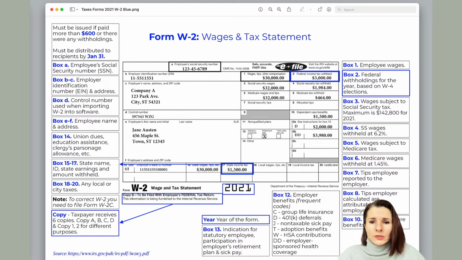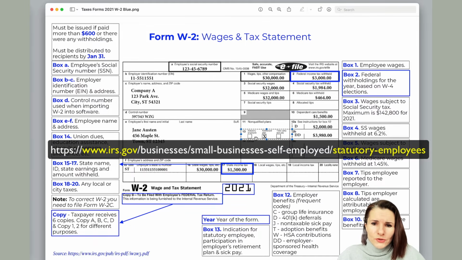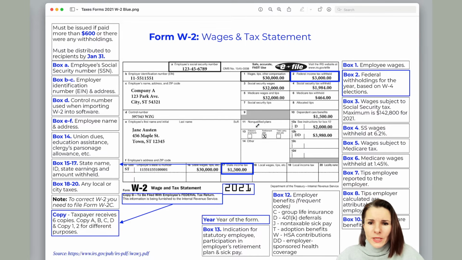Now, box 13 has 3 different boxes. Here you have, if you're a statutory employee, a very infrequent category of employee that's between being an employee and independent contractor. So that's really out of scope for this discussion, but it can be checked here. Then we have retirement plan. This will show whether you have a retirement plan. Right now I know that Jane had a contribution to 401k, so this box should be checked.